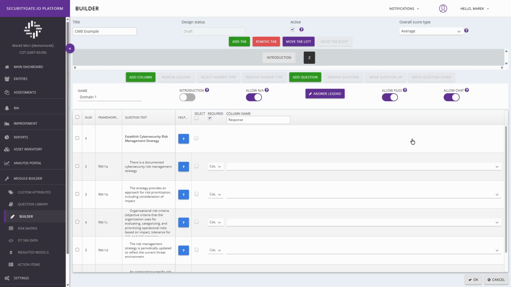If you'd like your module to have a text box that a user can use to elaborate on their response, for example, you would want to create a text response. Add a new column and give it a label. I'm going to call this column Justification to provide an area for the user to fill out a written justification for their response.